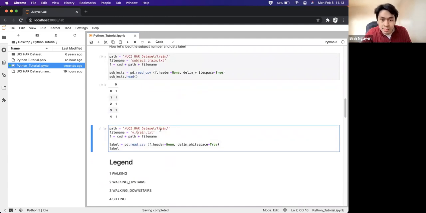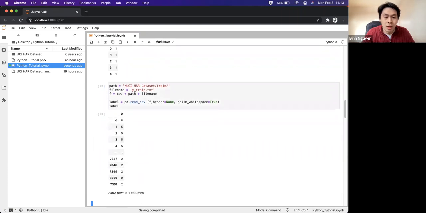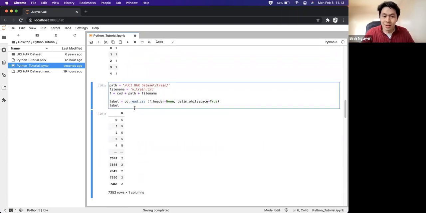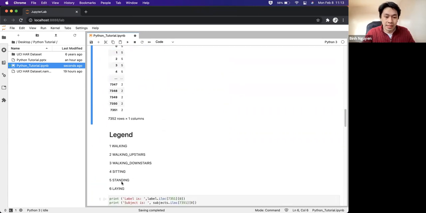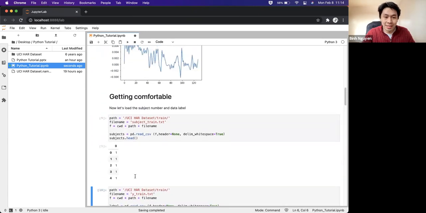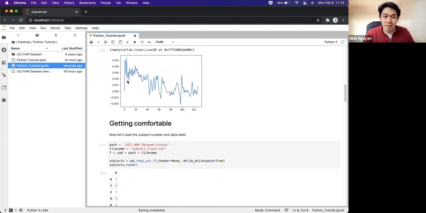So we know that it's still in the train folder. It's y_train.txt. That's the new file that we want to work with. We open it. I don't do head this time, because I wanted to take a look at the bottom as well. So we know that the first signal that we looked at, which is signal 0, is subject 1, and we know it's activity 5, okay? Which in this case is standing. So when we take a look at the signal, this represents standing of subject 1.